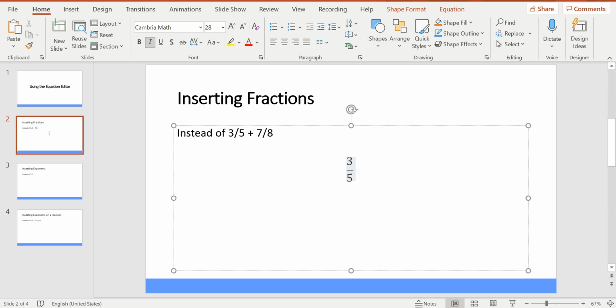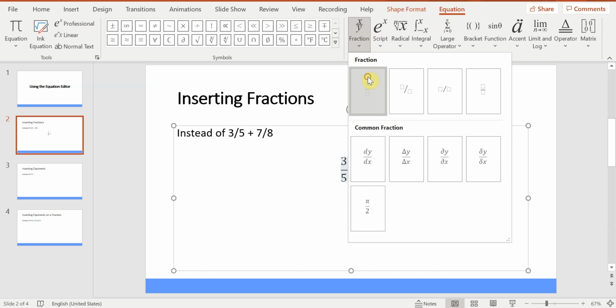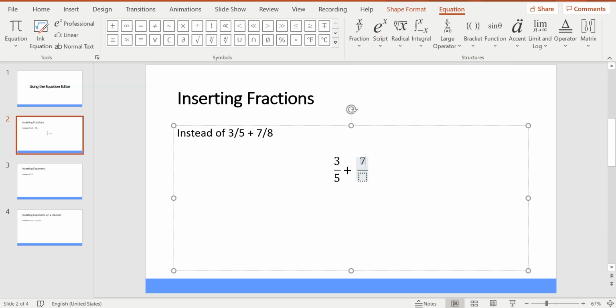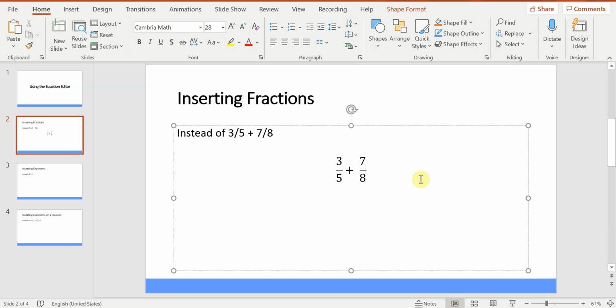So here I'm going to go ahead and put a space. I'm going to put plus, put another space. When I'm ready to put another fraction, I just go back to equation, and then I could type in another fraction. So 7, and then I could use the arrows or manually click it, and there you go. Okay, so again, this is the equation editor, how you use it to go ahead and write a fraction much prettier.